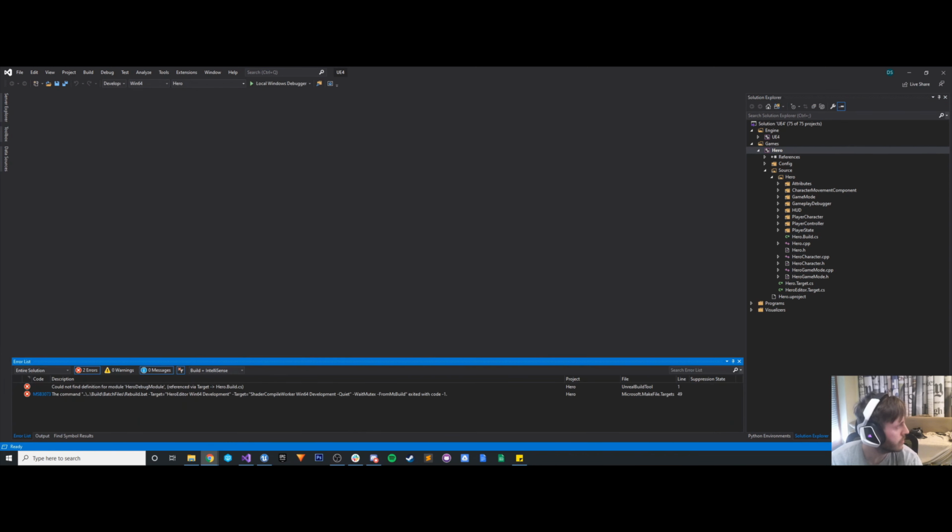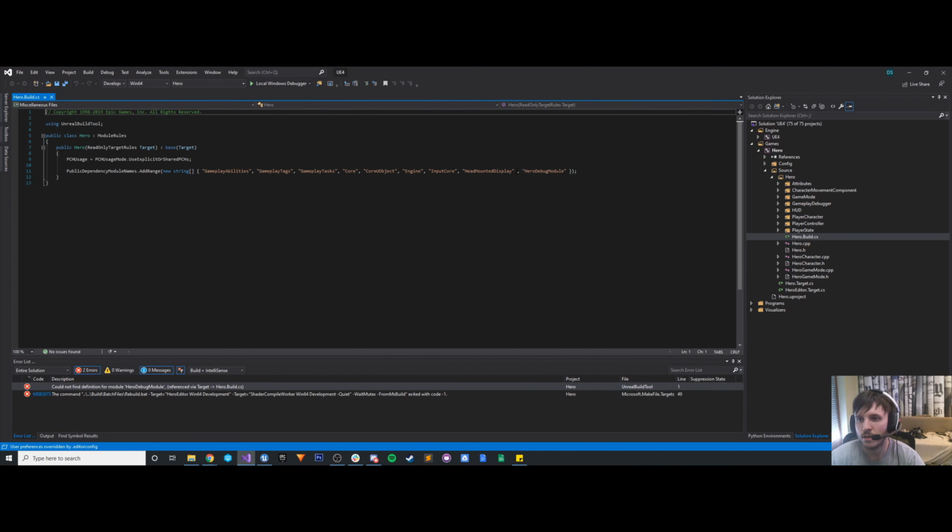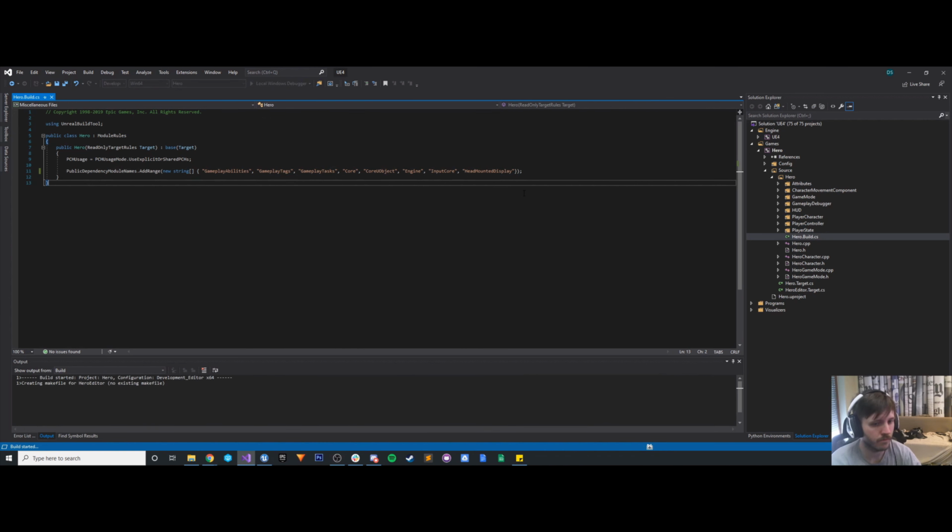Let's just look up some more research at UE4. Adding to gameplay debugger. So that's the same documentation. Okay, so there is a video. I'm gonna watch that on my own time, I guess. Okay. Herobuild.cs, yeah, that makes sense. Forgot to take that out. Let's try again. Okay, so far so good.